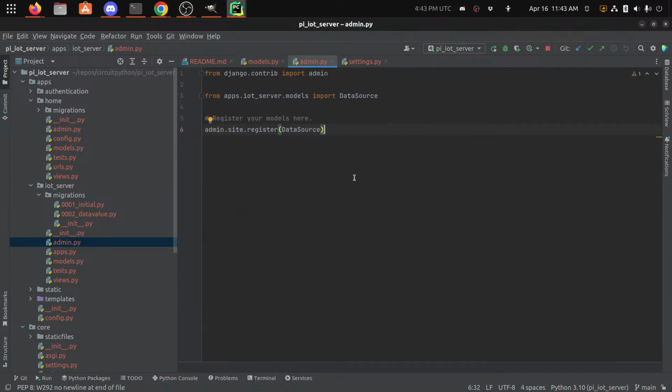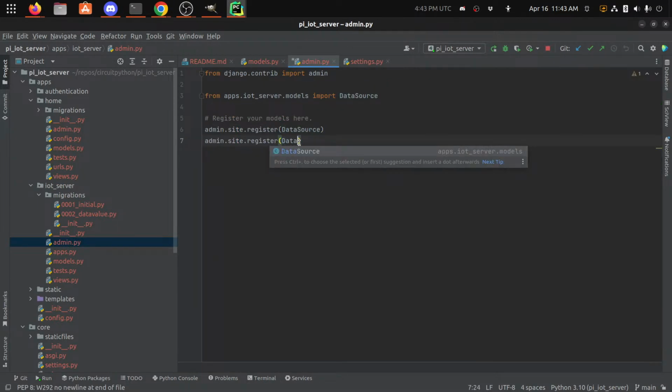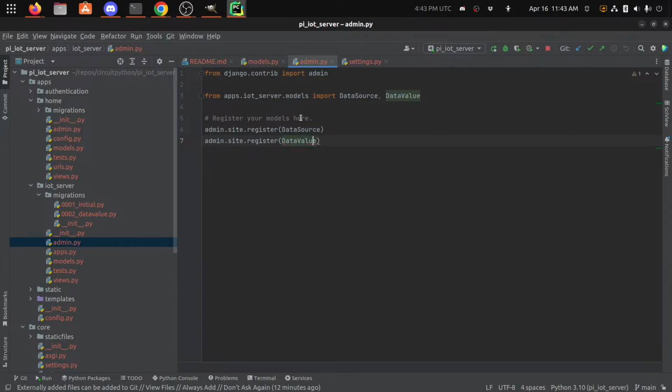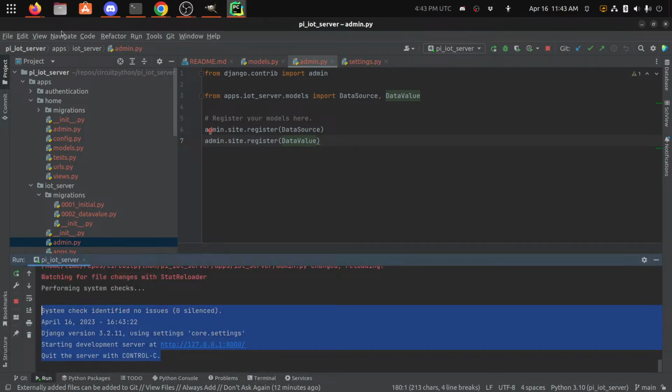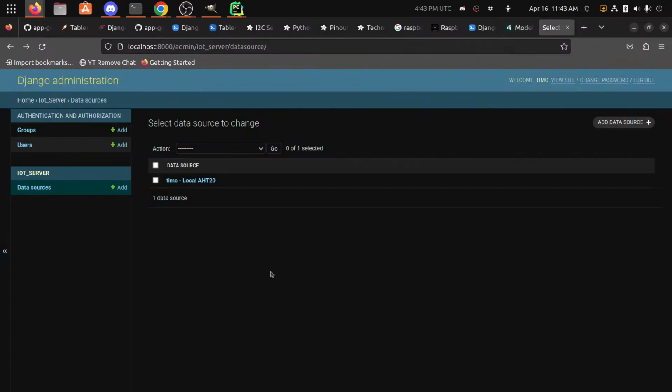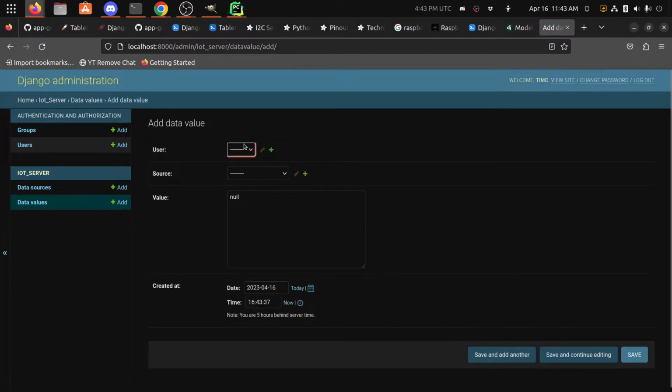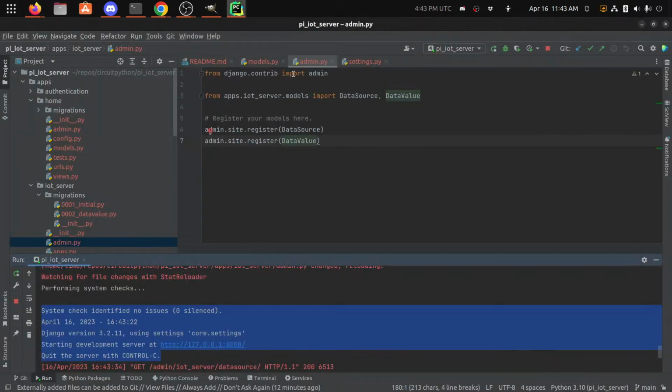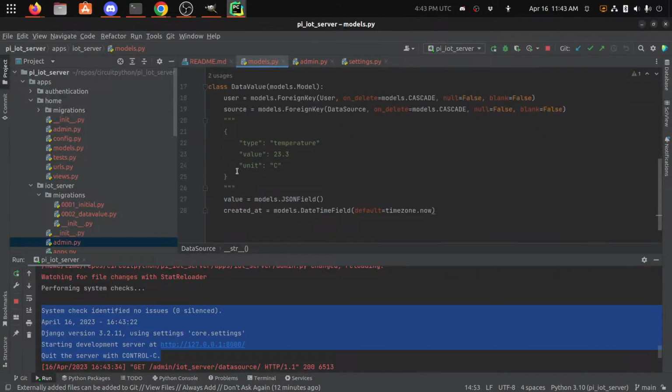We are going to register it for admin, data value, need to import. I think the truth is you do need to restart it, but it restarts itself, actually. Our little conundrum earlier. So now this would be tied back to the user. It would have the data source. The value would be like what we had in here, essentially.